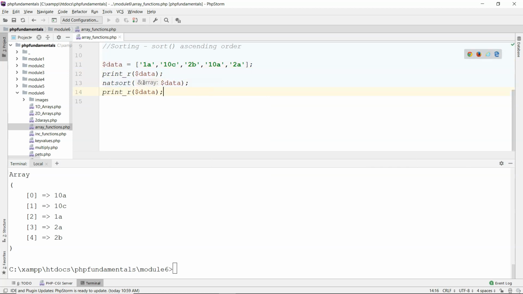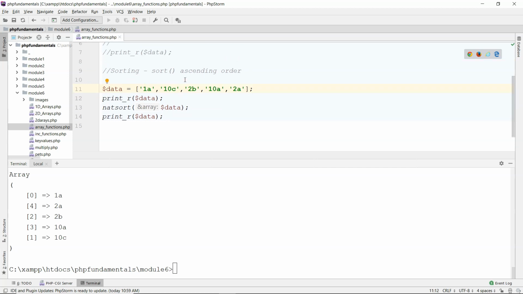If I do a natsort instead of just regular sort, you'll see that now if I run it again, my array is sorted exactly how you expect. 1A should come first, and then 2A, 2B, and then 10A, 10C. Okay, so this is very important when you deal with these numbers in this situation. In some languages besides PHP, like maybe in Java or even Visual Basic, when you sort just numbers, it sorts very differently because it's sorted by ASCII table. But PHP is quite friendly.